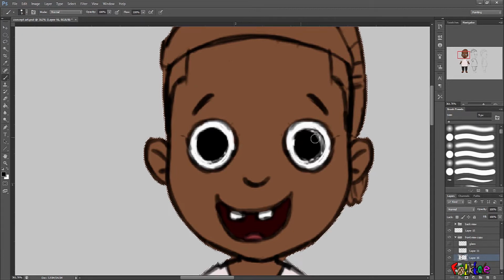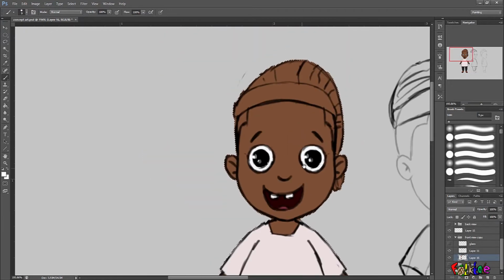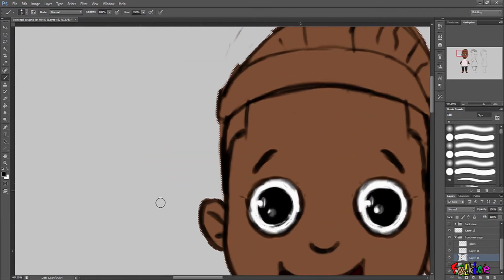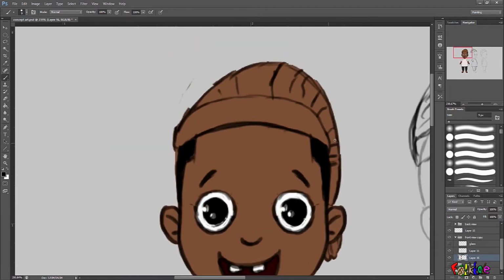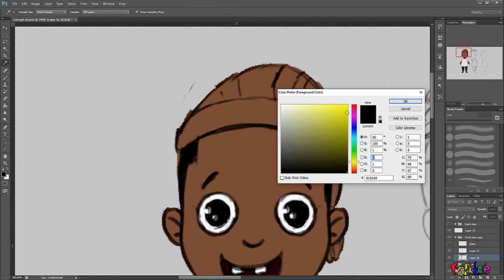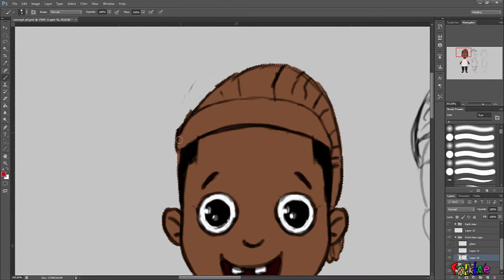Then I can add some specular on this area. So I can come to the head and paint it black. To the hair, rather, paint the hair black. Then I will come to the cap. I will paint this part red, maybe a darker red. Okay, paint this guy red.